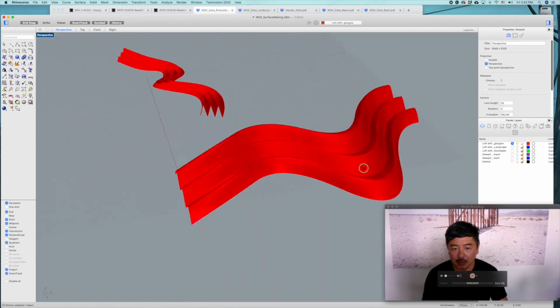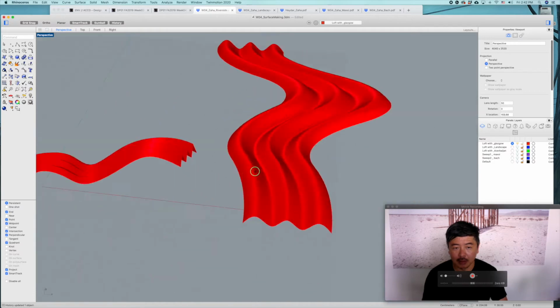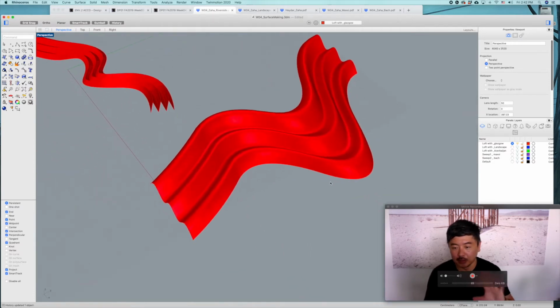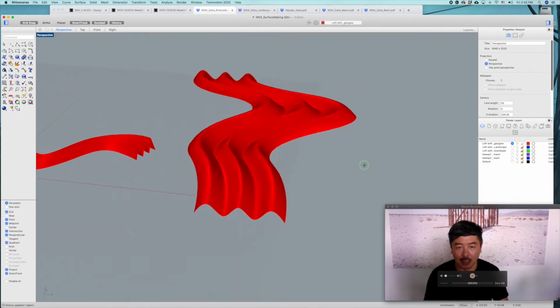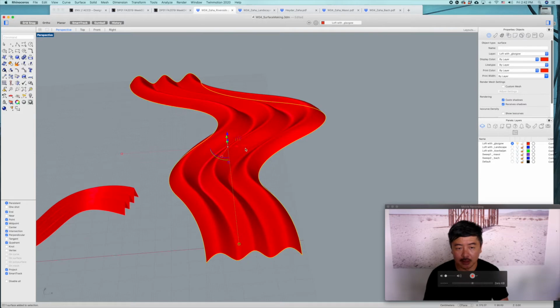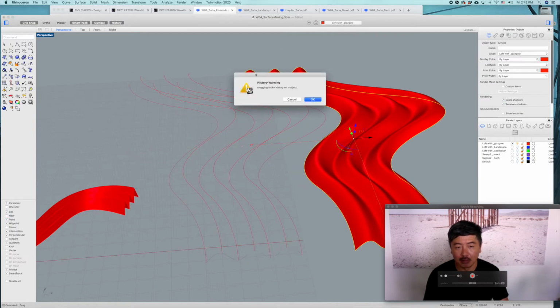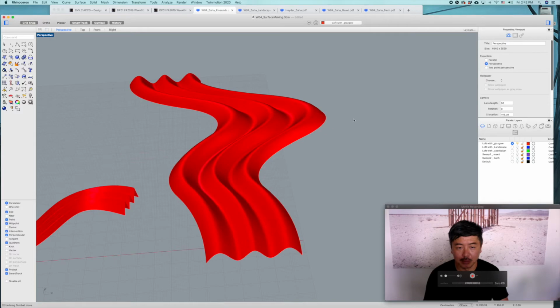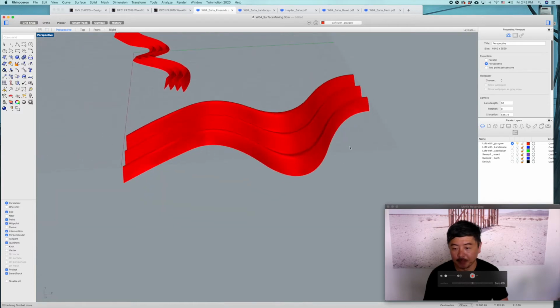So this way record history function is going to let you manipulate your object using the previous curves. That gives you a lot more detailed control. If you move the surface like this, it will tell you that it broke the history. So you won't be able to edit by control surfaces. So please be careful about this, okay?